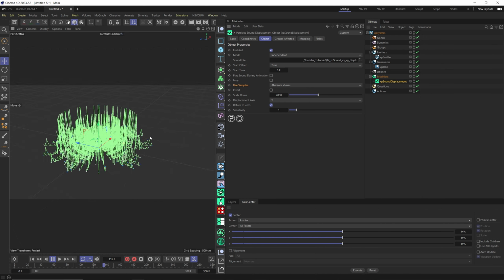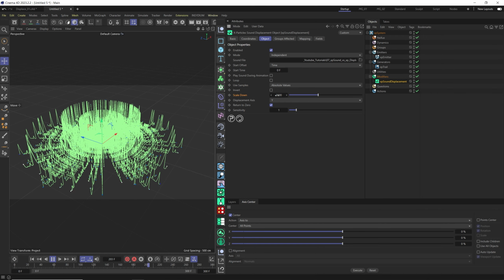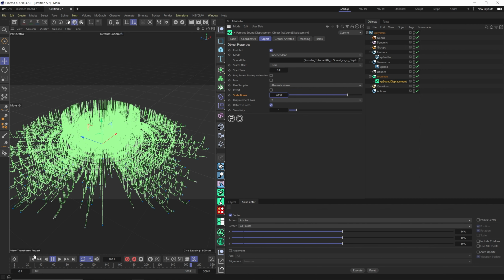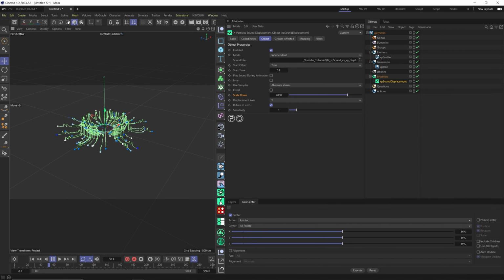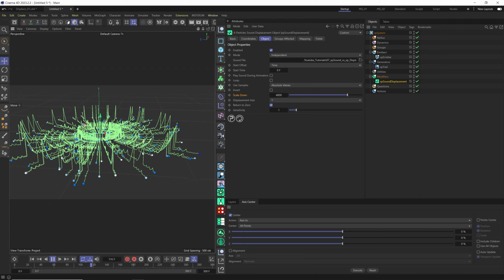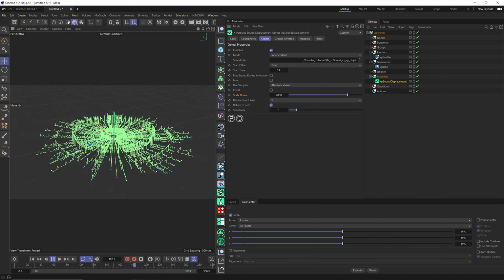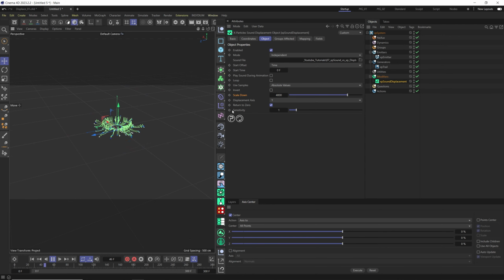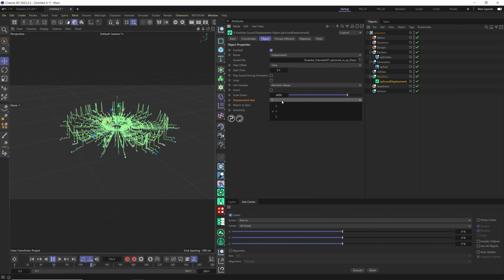It's more in control. And you can still scale down if you add, for example, 4000, and now you see the positioning of the particles will be lower. And for displacement axis, we can change it from Y to X.